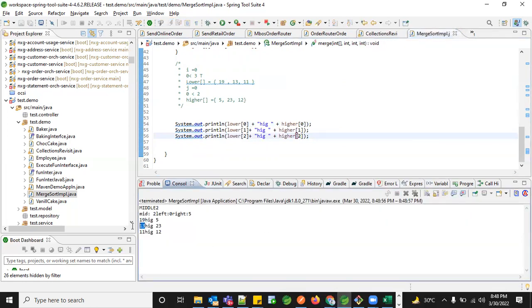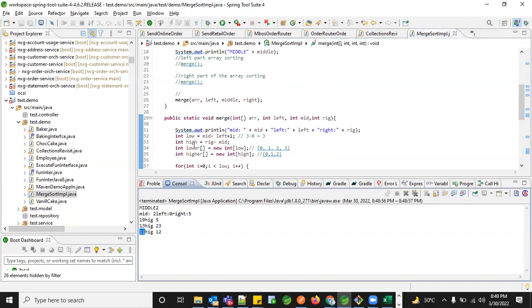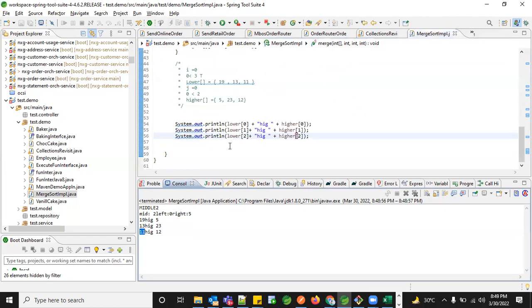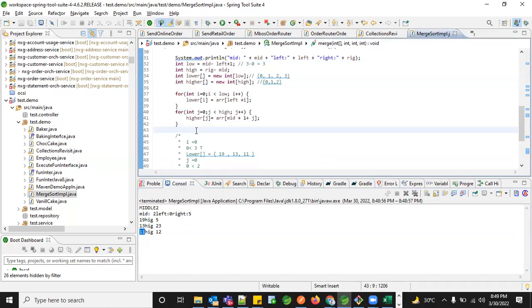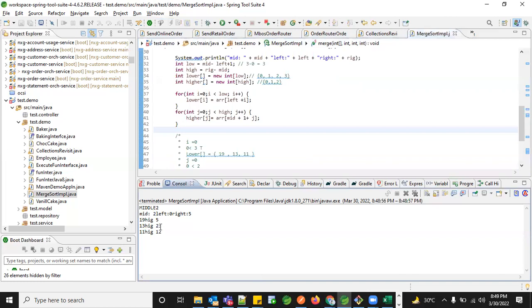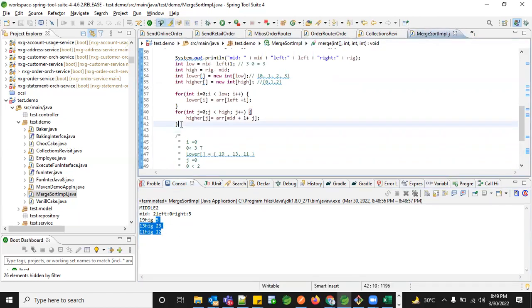So 19, 13 and 11 went into the lower; 5, 23, 12 has come to the second array part. Any questions on this iteration so far? Okay. So now after getting the lower element and the higher element, we actually need to sort the further part. So basically 19, 13 and 11 has to be sorted again, and then 5, 23, 20, 12 has to be sorted again. So after segregating the main component, we are going to do it again in iteration.